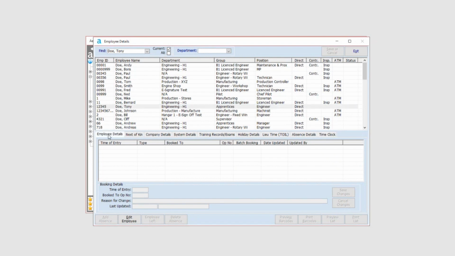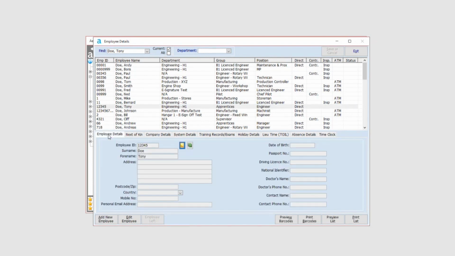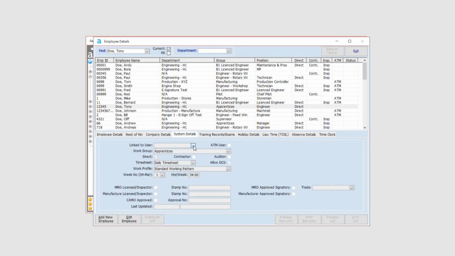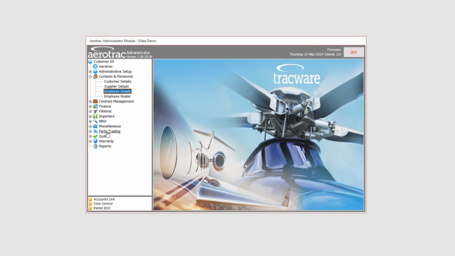So there's a lot of information you can have on your employees to track a lot of the day-to-day. Again, like I say, your employees don't necessarily have to be users of Aerotrac, so you can still track all your employee holidays. They don't need to use Aerotrac, but if they do, then you just need to make sure you sign them up or link them on the system details tab here. Okay, so that's pretty much all the setup in the administrator module.